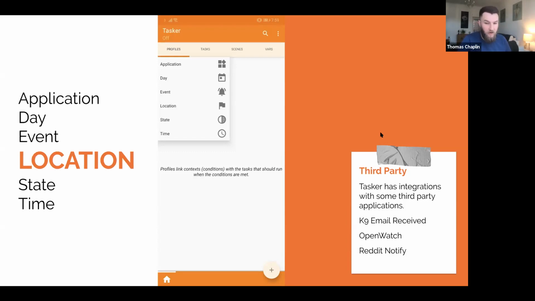OpenWatch, I'm not entirely sure what that is, but I believe, I might be wrong, it's where you can hook up wearable devices like Internet of Things. And Reddit Notify, fairly simple. It integrates with Reddit. There are more third-party things you can integrate with, but those are just a few.